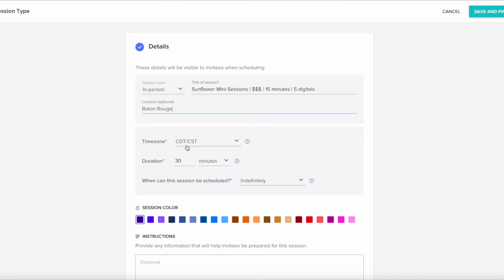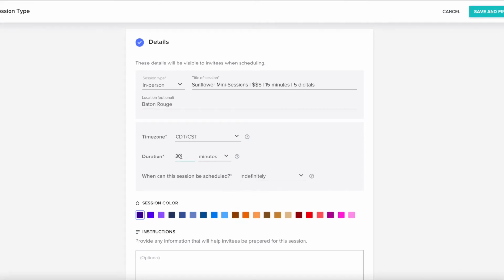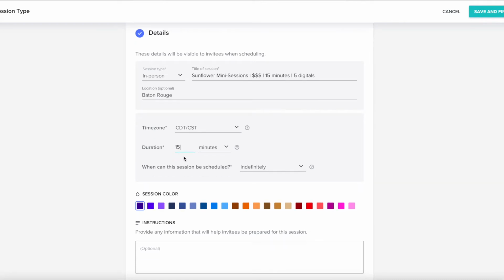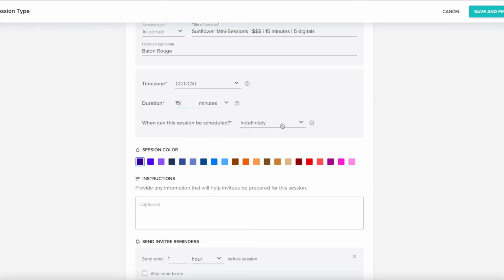You do want to make sure that your time zone is correct, because that will make a difference. The duration is going to be how long is the session. Let's just say 15 minutes because I put it up there. When can it be scheduled? This is where it gets, I guess, not complicated, but it gets a little confusing.